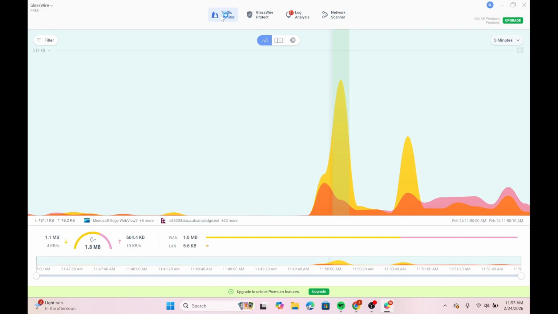If you already have an upgraded version of your GlassWire, you can go to the alert tab, enable new device connected, remote connection detected, unusual network activity, and GlassWire will notify you if somebody remotely accesses your system, a new app starts using the internet, or a suspicious IP connects.